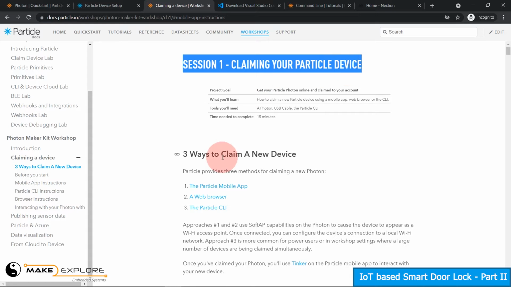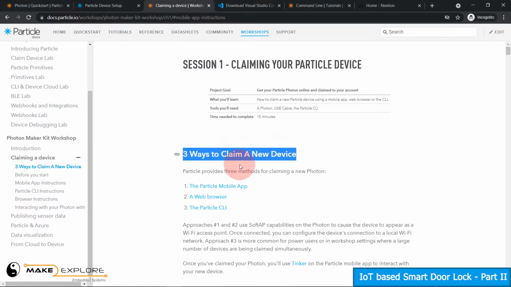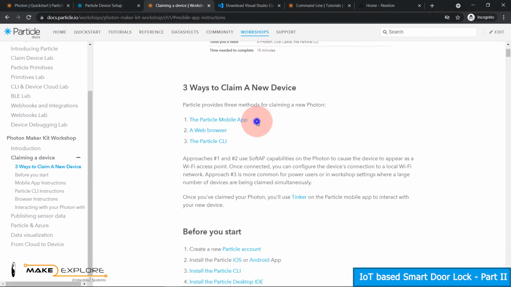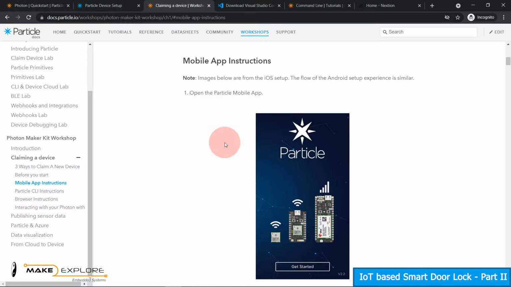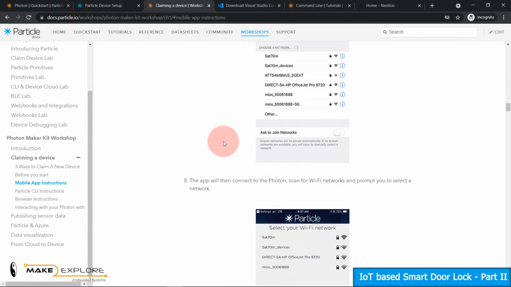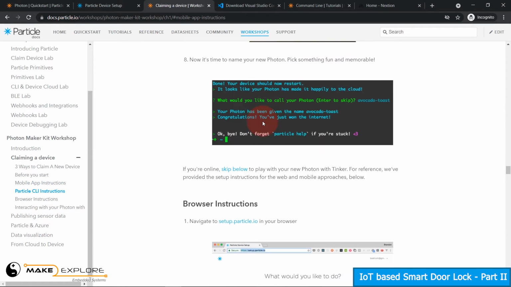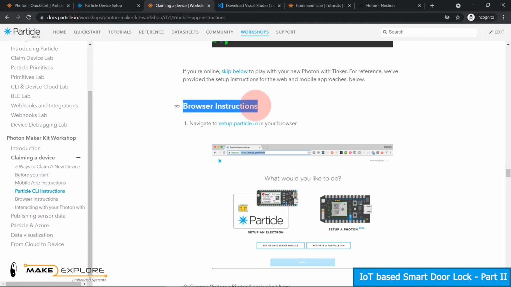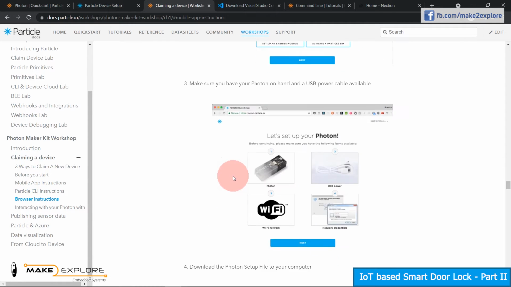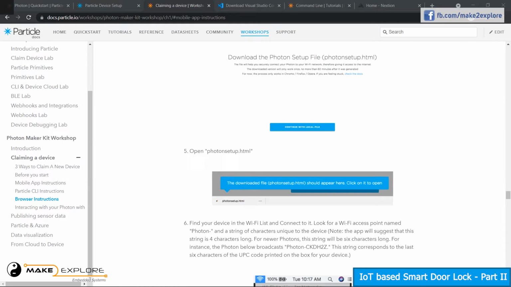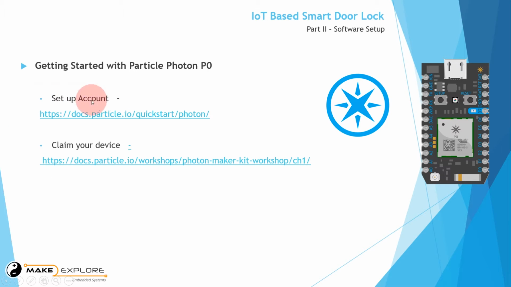There are three different ways to claim a new device. 1. With the Particle mobile app. 2. Using a web browser. And 3. With the Particle command line interface. You can use any of them, as per your convenience. So, you can see here, they have given a stepwise procedure for each method, with screenshots. You can easily claim your device using any of these ways. Now, let's go back to our previous screen. So we have seen how to create a Particle account, and how to claim a Particle device.